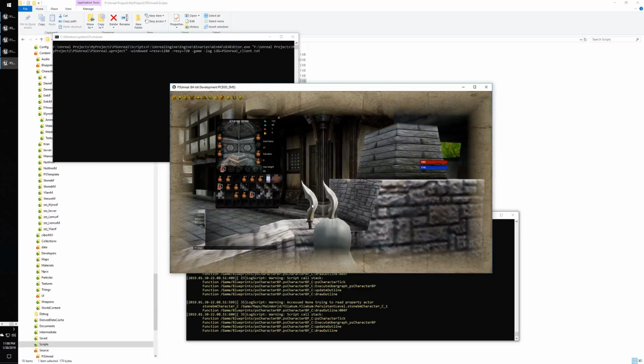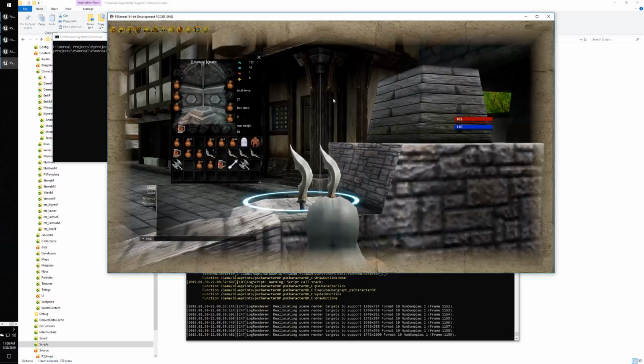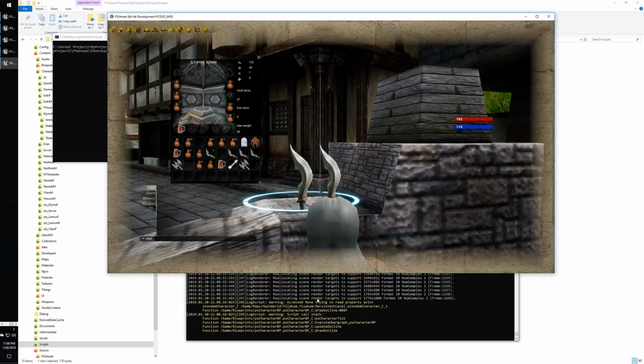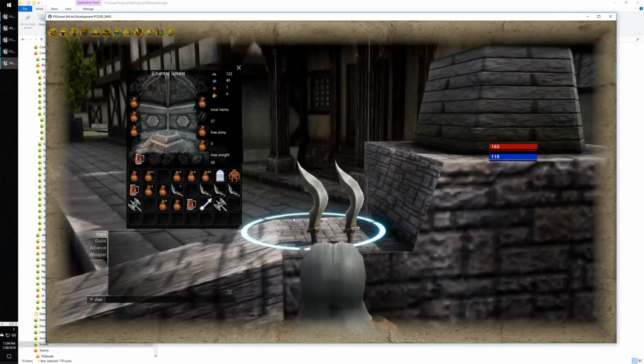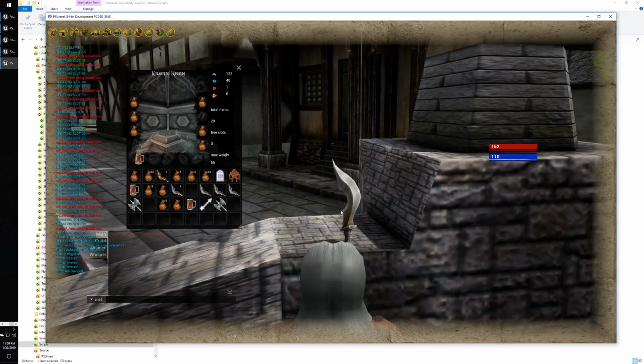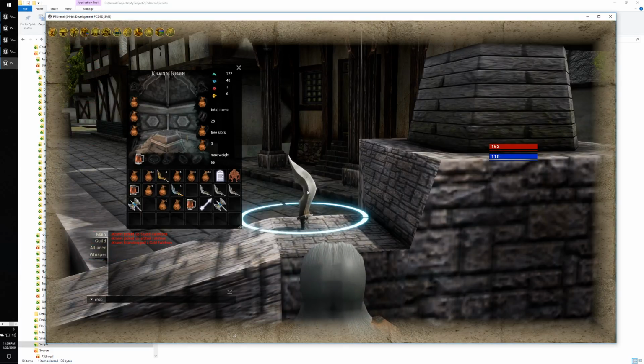Ah! Why does this one not have the right material? It's not working. I think it's not working. Why is it not working?